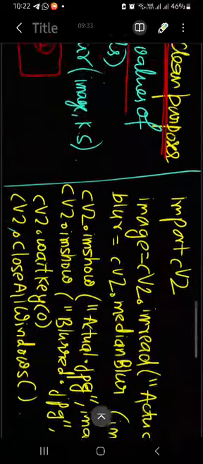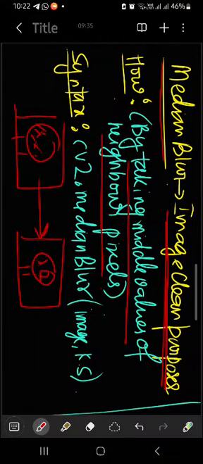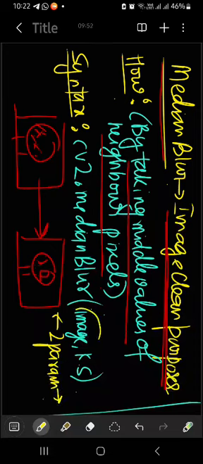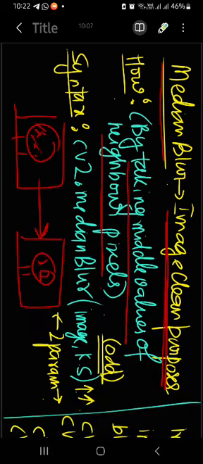So let's look at the syntax of the median blur. For that you have to write cv2, then the medianBlur function. You need to remember that m is small and b is capital. Inside that there will be two parameters. What are the two parameters? The first is the image and the second is the kernel size. You should always remember that the kernel size should be odd, and if you increase the value of the kernel size, then the level of blurriness will also increase. You need to keep that in mind.